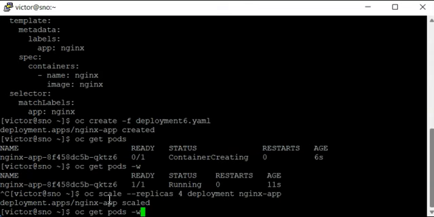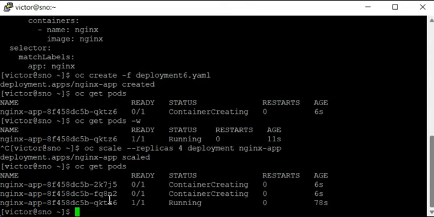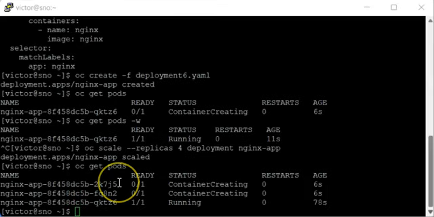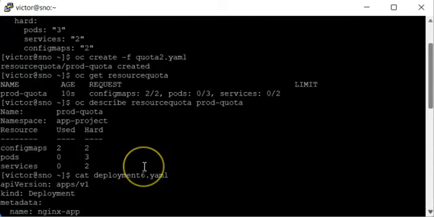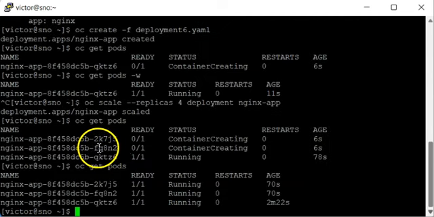If I do oc get pods again, you can see that we just have 3 containers being created instead of 4, and that's because the resource quota has limited us to create just 3 pods. So let's do this again. oc get pods. So you can see that just 3 pods are running, and that's because like I've just said, we are restricted to just create 3 pods in this namespace or project. So this is how you set resource quota for object count.